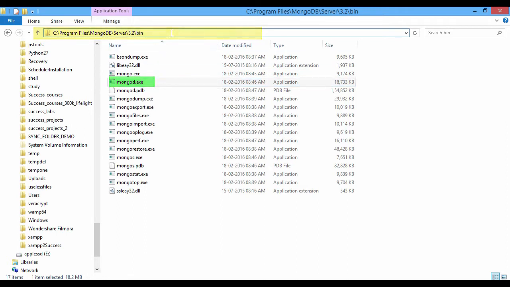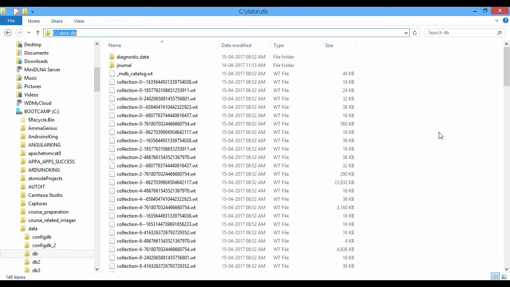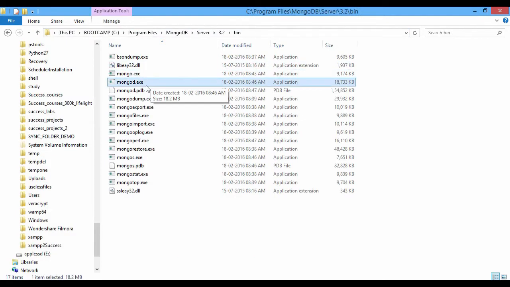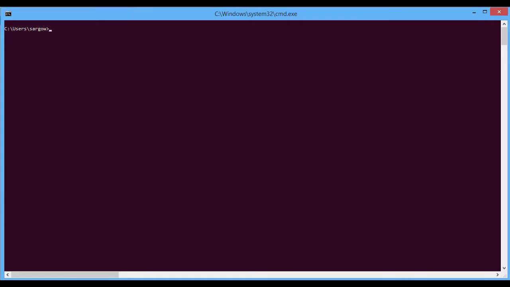Prior to this, there is a very key step that needs to be done. That is, you need to give a data directory to MongoDB. MongoDB generally expects the data DB in this path, that is C data DB. So create this folder and then start the server process. You can double click it or you can run through the command line.